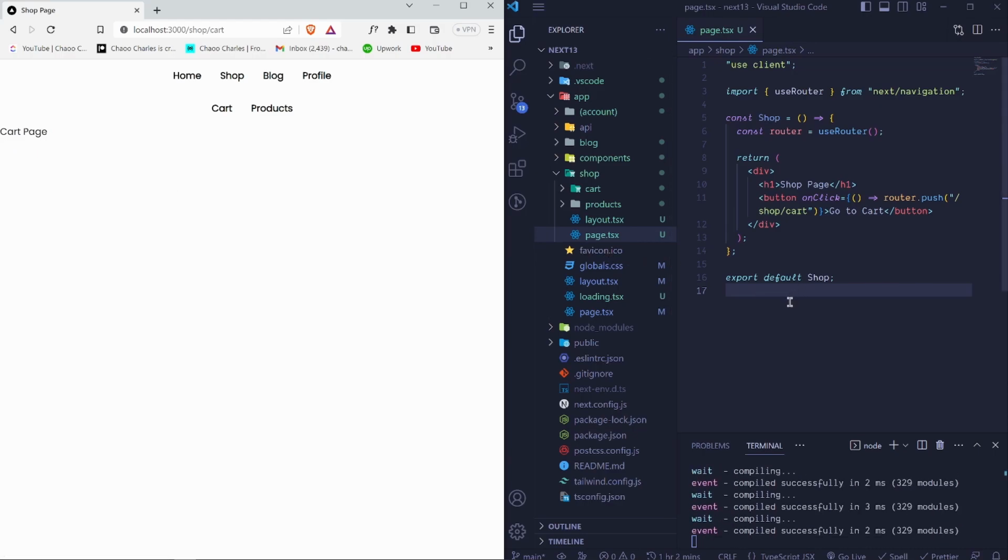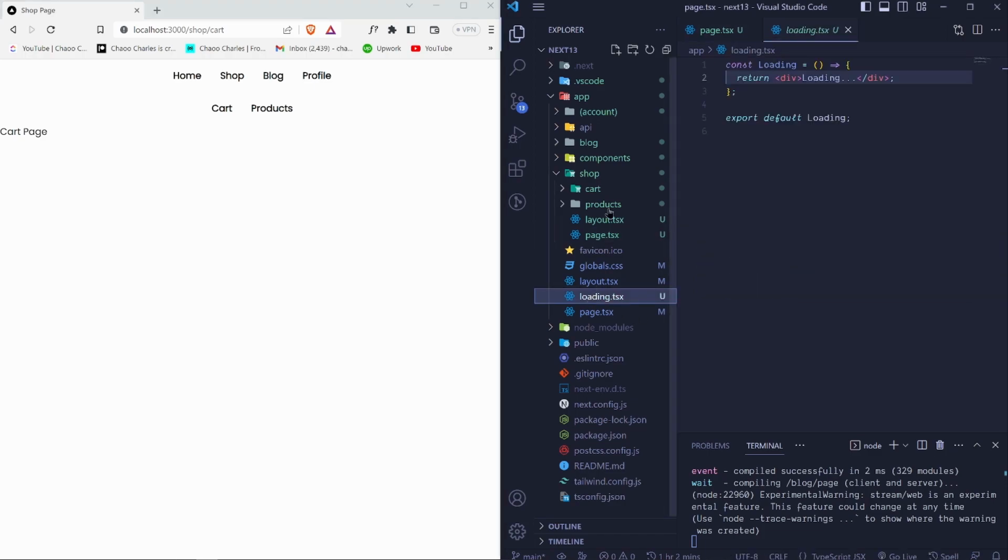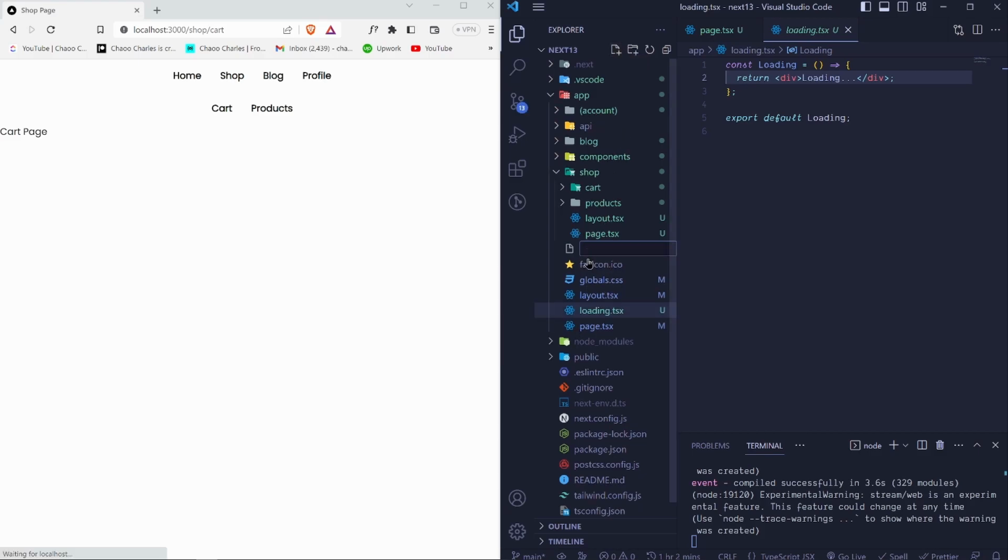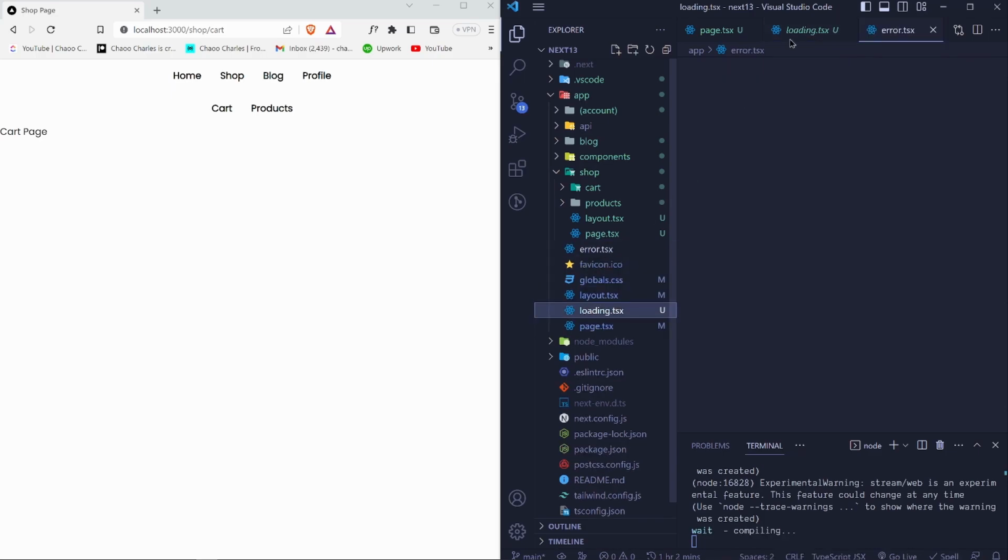Now the other thing that I want to show you is the error page. So in case we had an error when loading our data, we have another file called error.tsx. So here we can add a file at the root. Also, this error.tsx can be used at any internal level here. So I'll say error.tsx, and let's create this component.